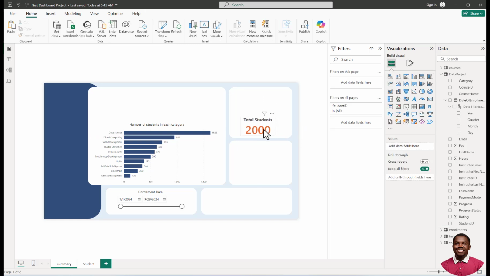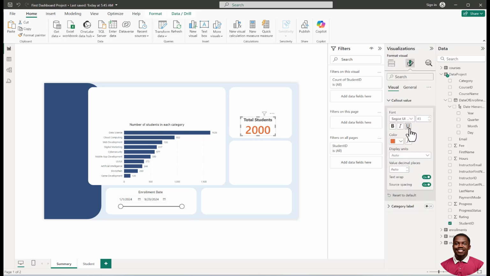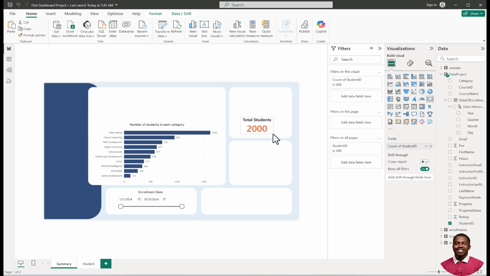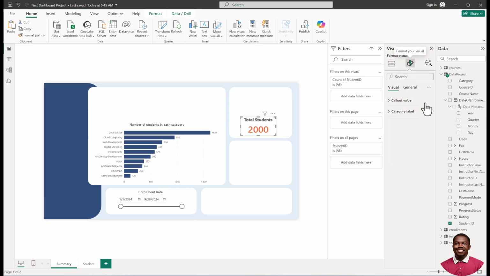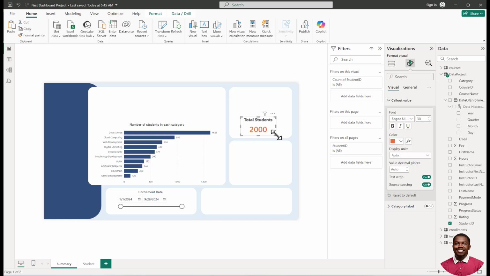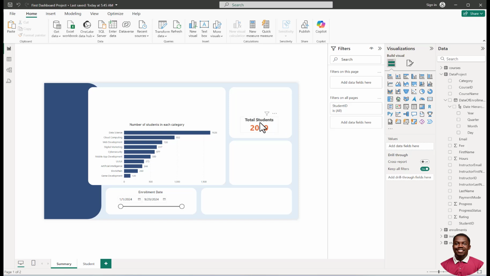So this is it. We have about 2,000. We also want to reduce the font size of the callout value. This is too much, so we can bring it down to 35. I think 35 is quite fair enough. Or let's keep on bringing this down. Let's get this down to 30. Yeah, so 30 is quite okay. And then let's make it bolder. Yeah, so this is cool.